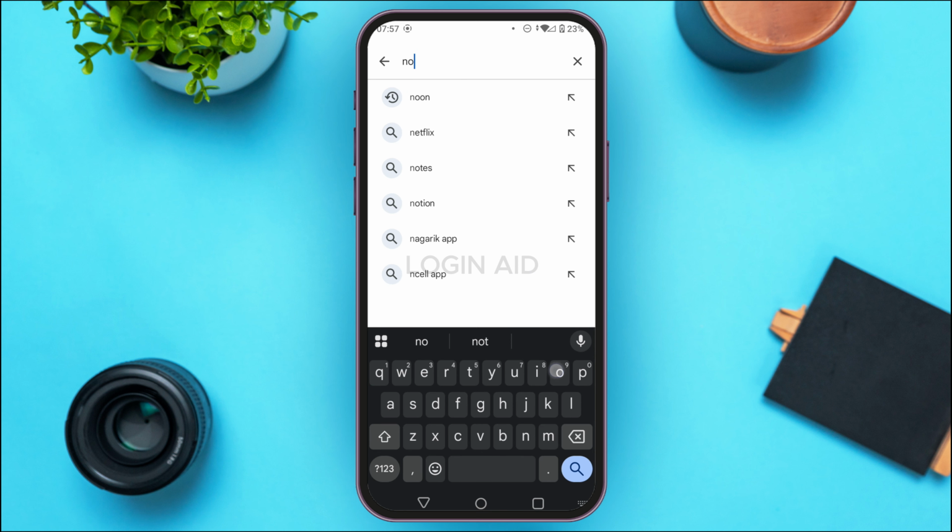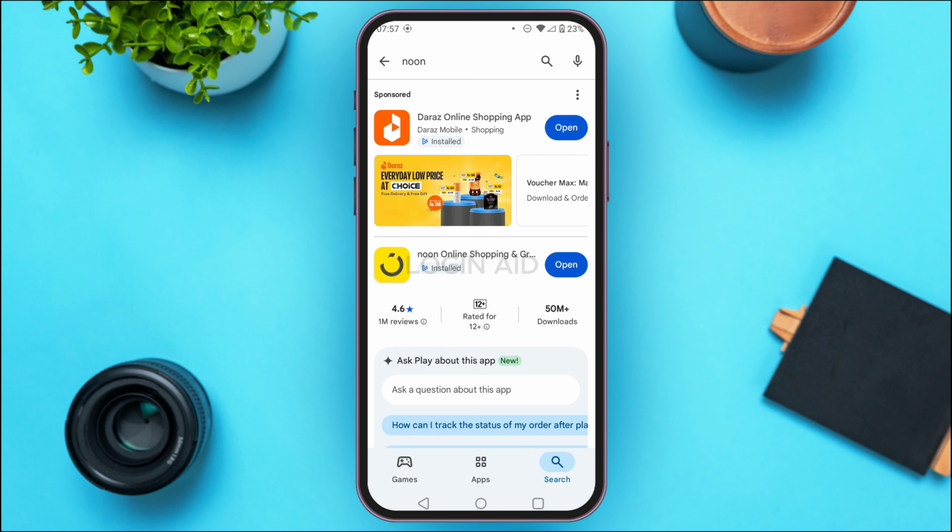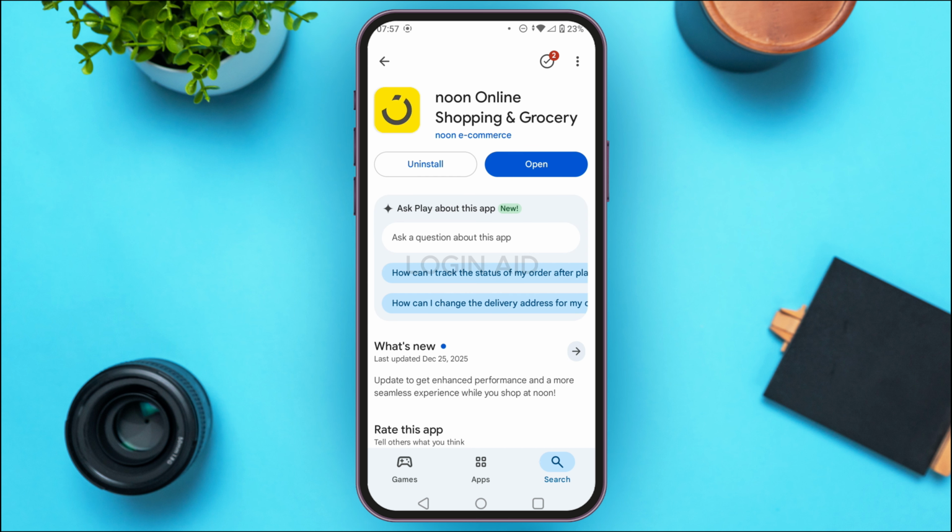Now what you have to do is simply search for Noon. You'll be able to see the results over here. Find this application for Noon and tap on it. Now in this interface, if you find the option for update, tap on it, wait for a while and the application will be updated. After that, all the bugs will be fixed and your app should start working.